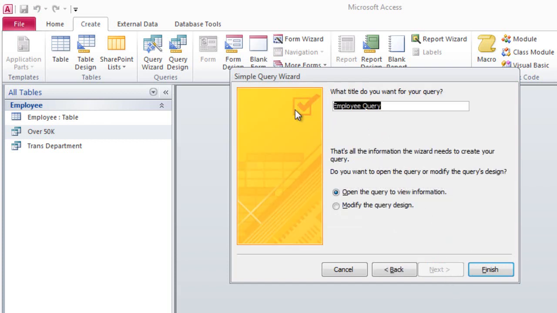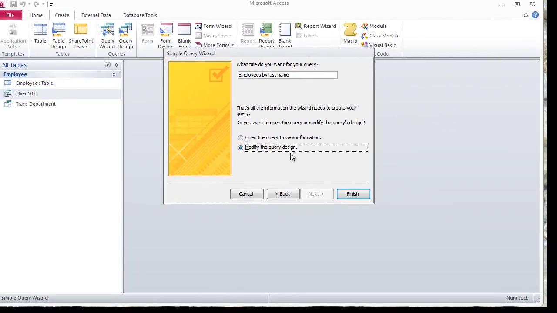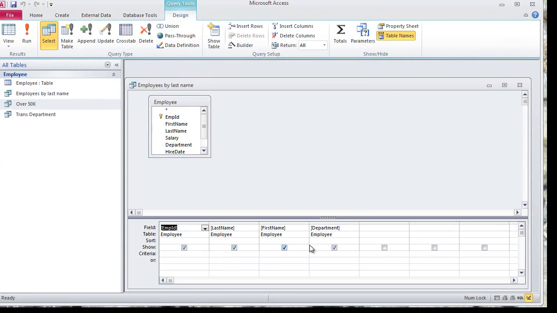I don't want it to be called employee query. I'm going to call it employees by last name. And I want to modify the design, and I'm going to hit finish. So now you see there's only those 4 fields showing up.